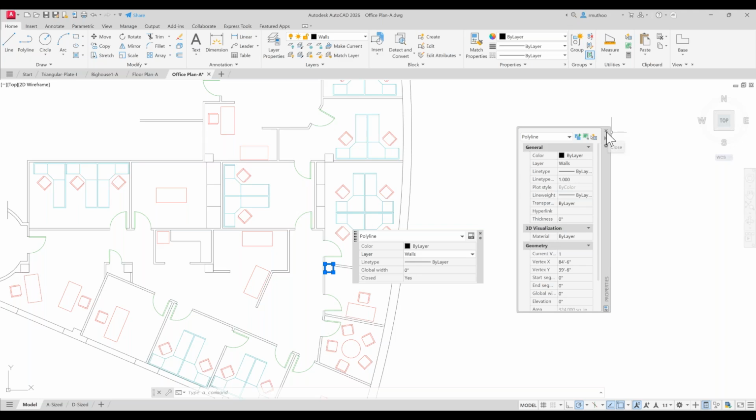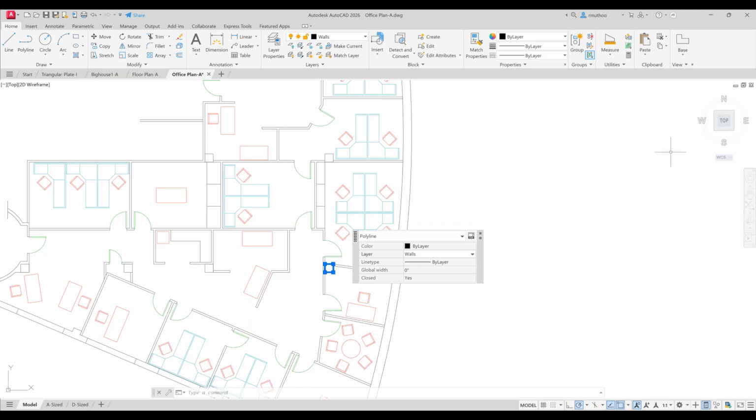Now the properties palette, it was already open. I'll close it and then show you how to open it. So this way you can get some of the basic properties. And if you just want to change the layer or a color or something like that for an object, you can definitely use the quick properties tool.